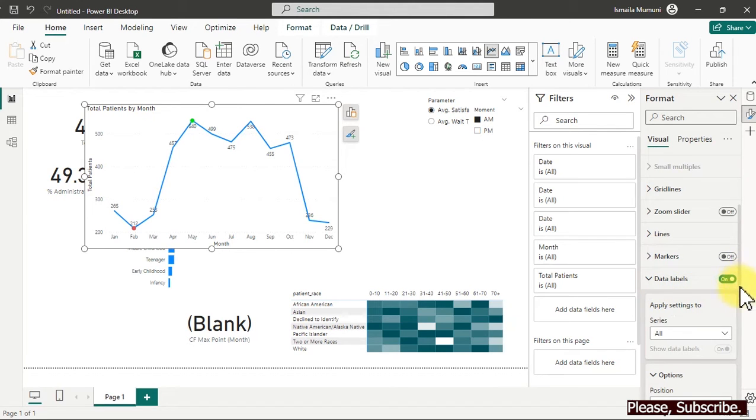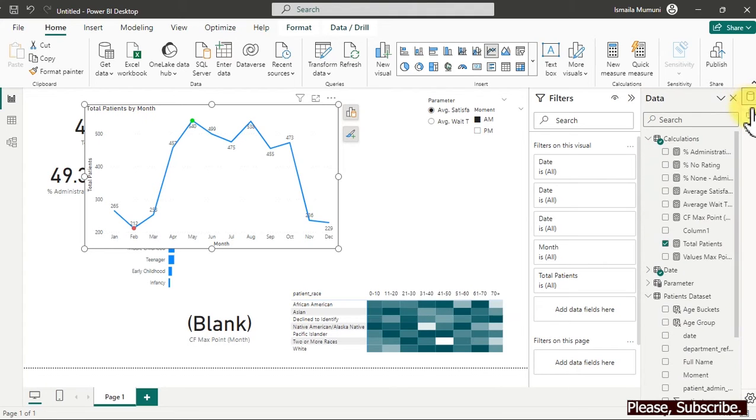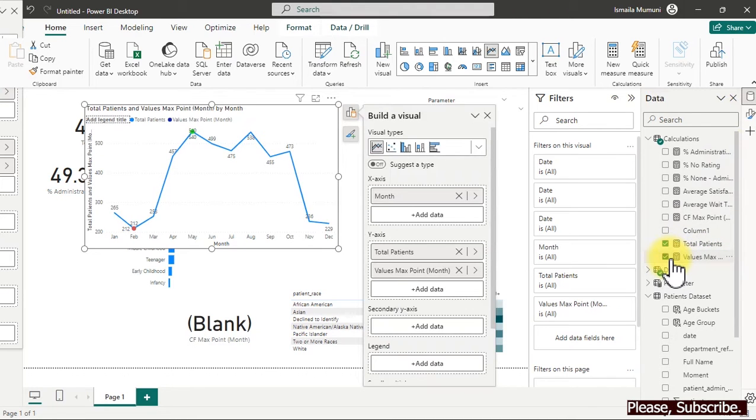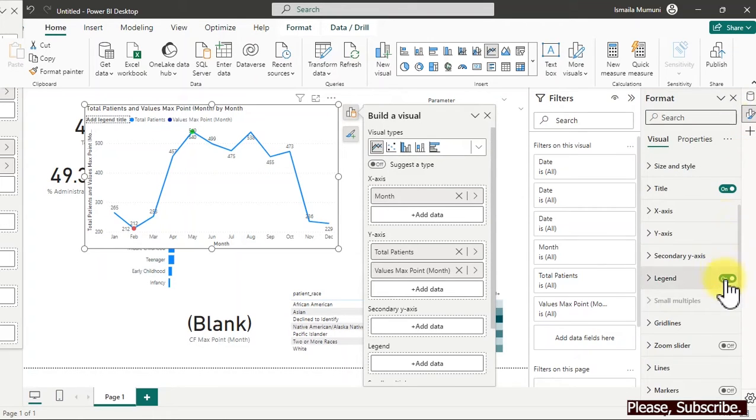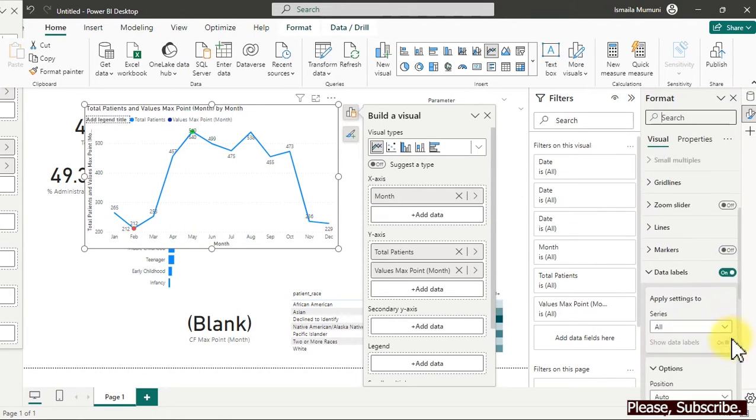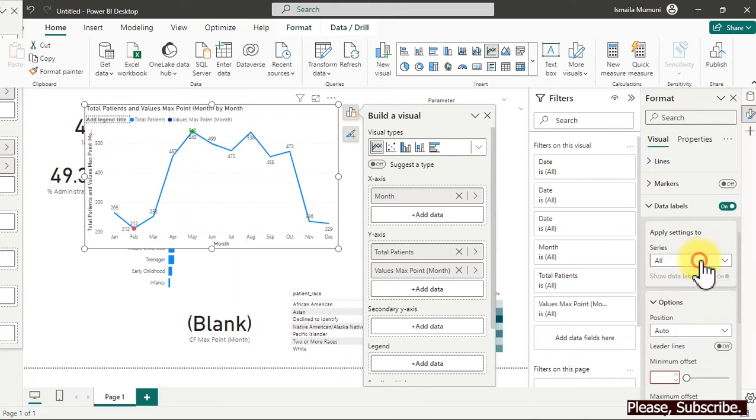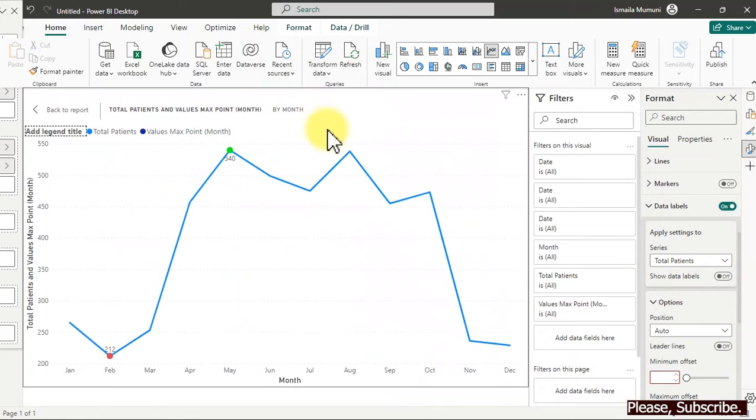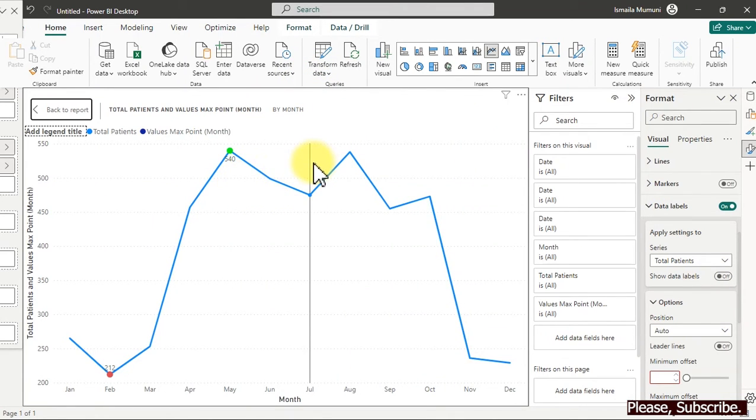If I open it up, my data label has just this. It's giving me all. So I'll now go here and bring in my value max point here. So if you look at it now, we have gotten it. So we'll now go back here. Under the data label, we go ahead and choose this particular total patient here. Then we turn it off. The magic has happened. Can you see it?